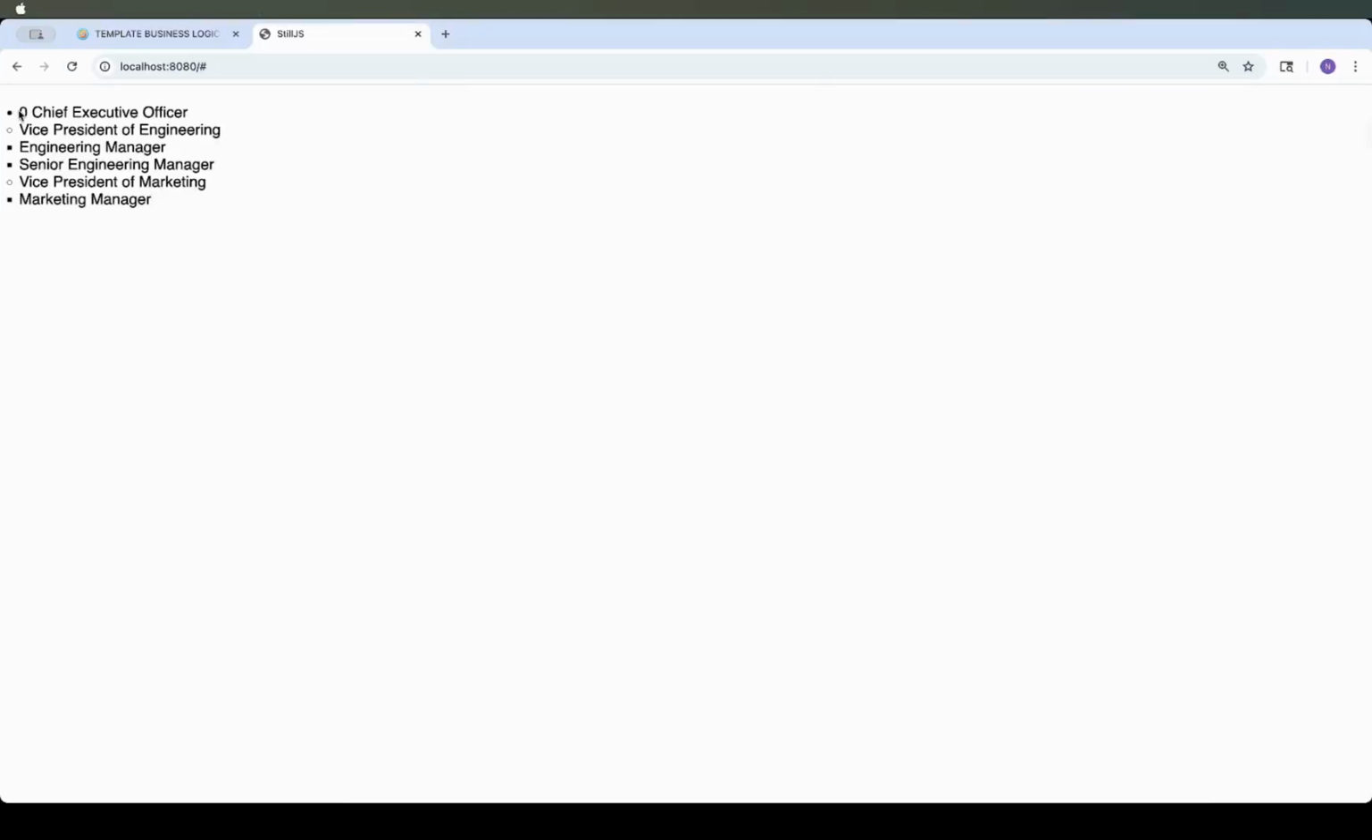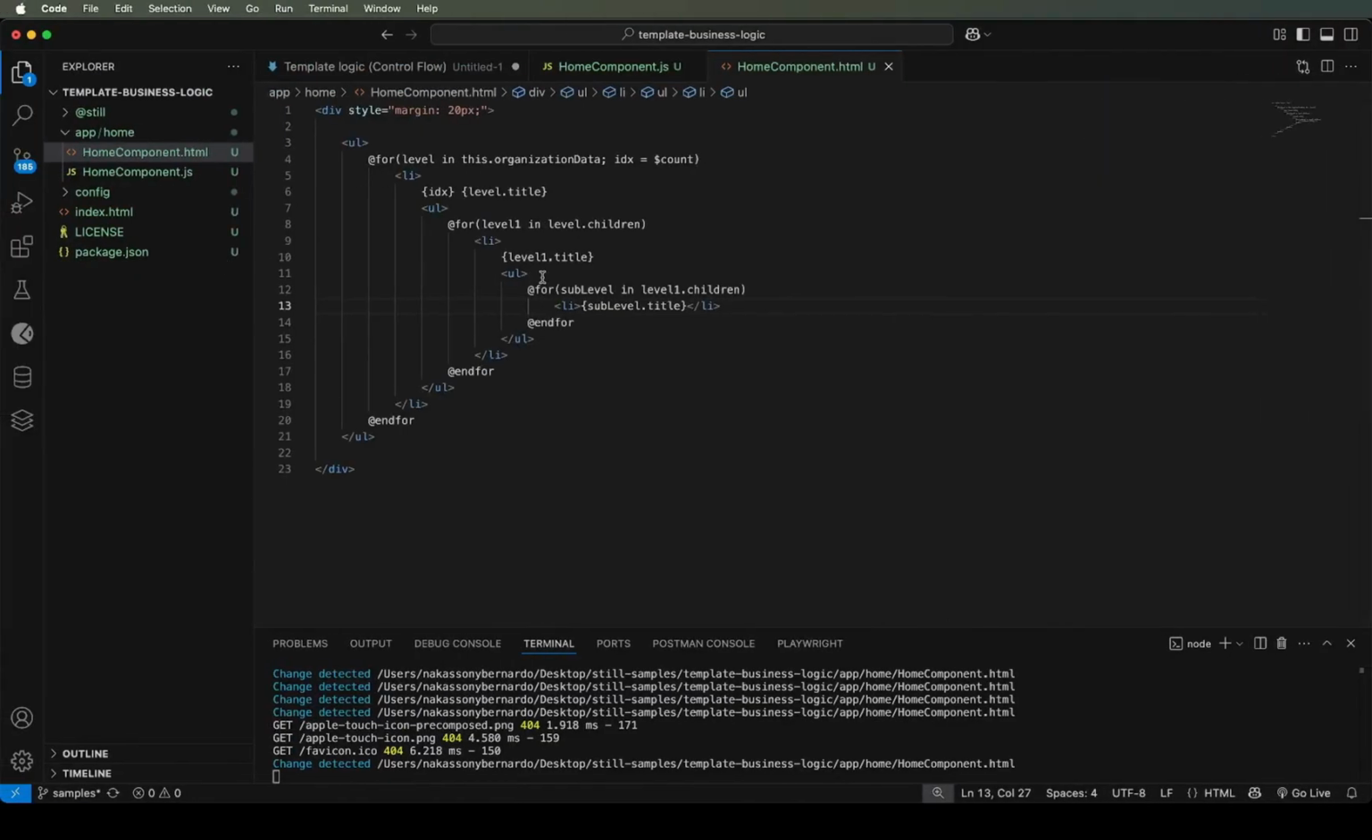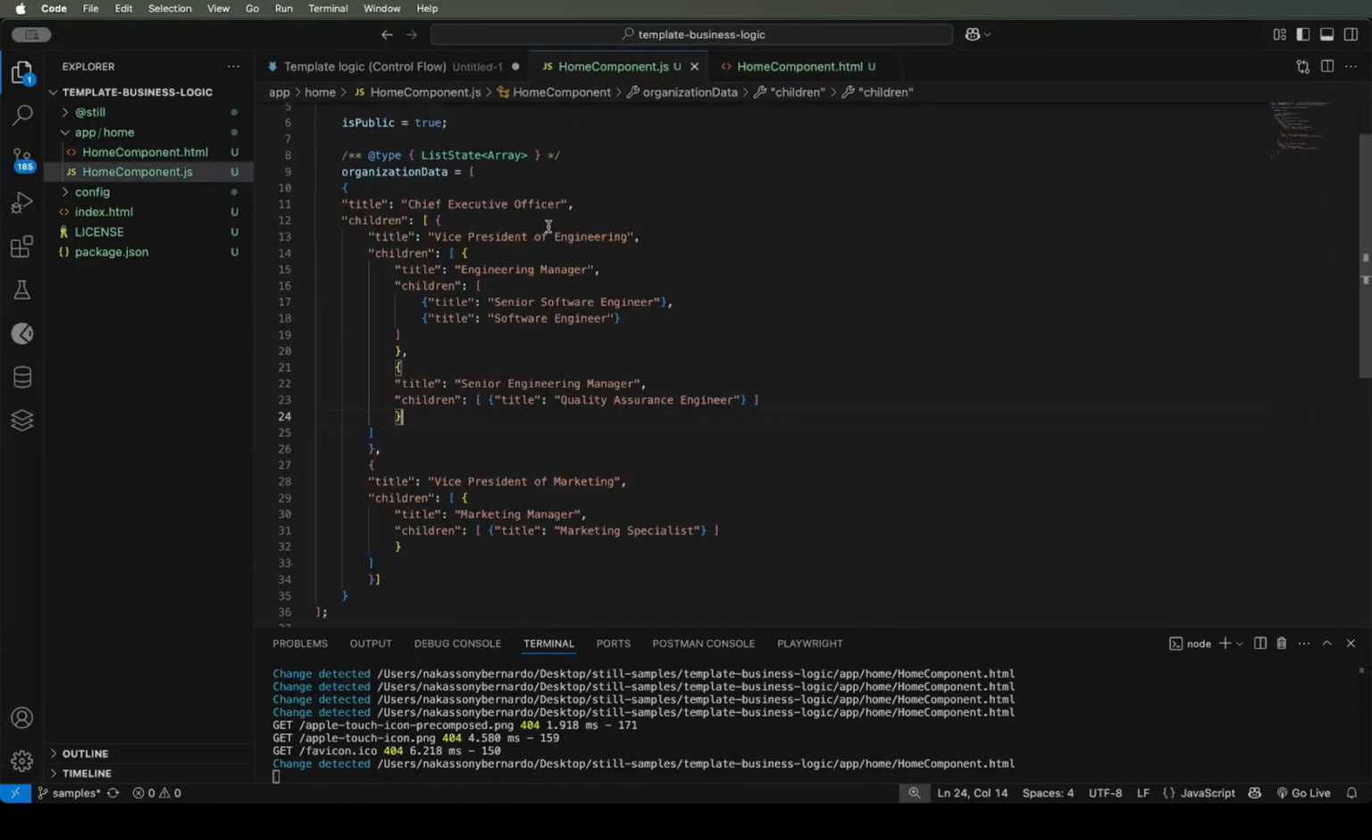Let me check on that. And here we can see. So we only have one top level. So what I will do, I will tweak my data a little bit. So I will remove this top level.